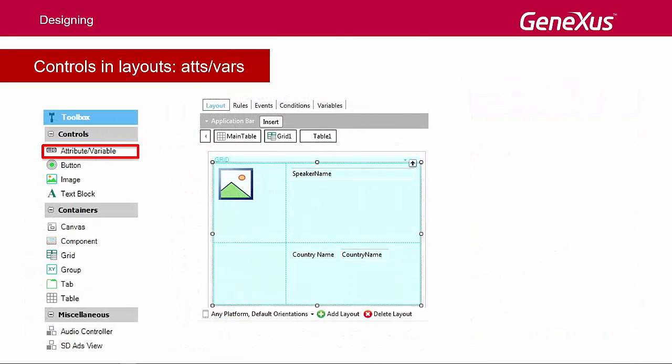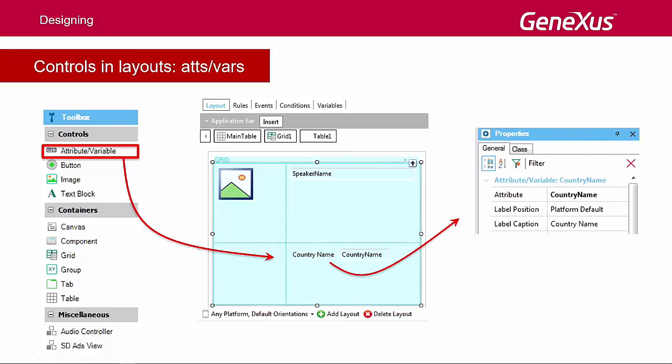Here is the list of the work with speakers. Speaker image and speaker name are displayed by default. Now we will add an attribute, the speaker's country. For the controls of attributes or variables, the label position property will allow us to specify the position of the tag of the attribute or variable.